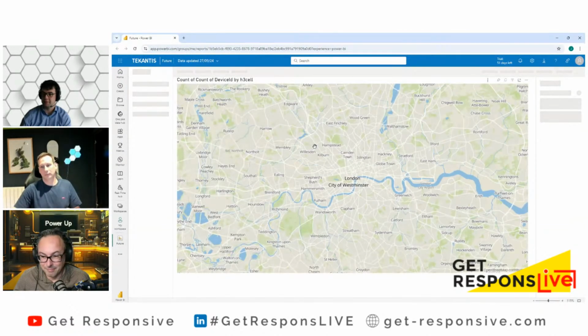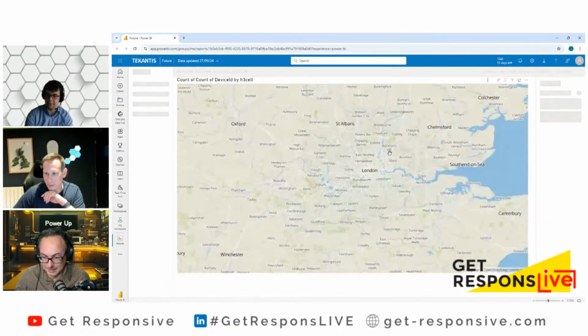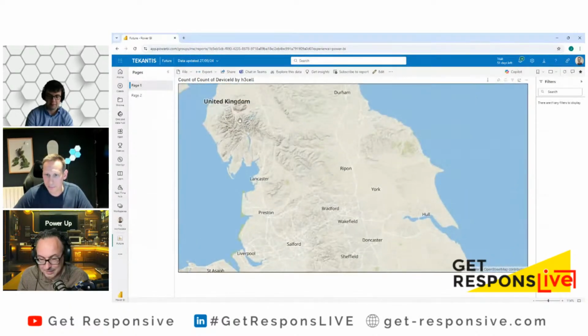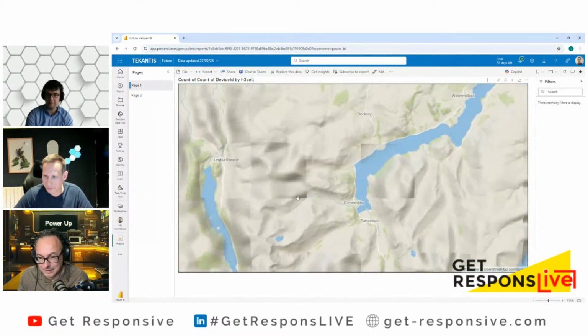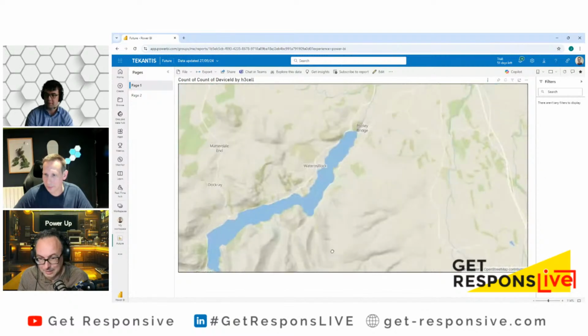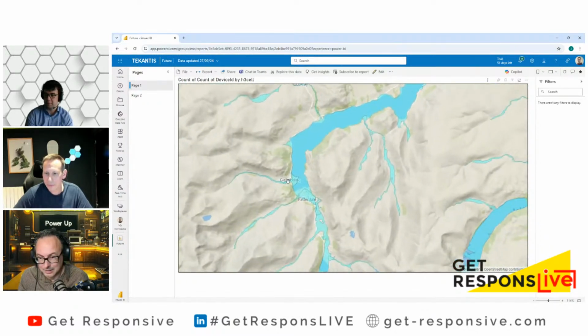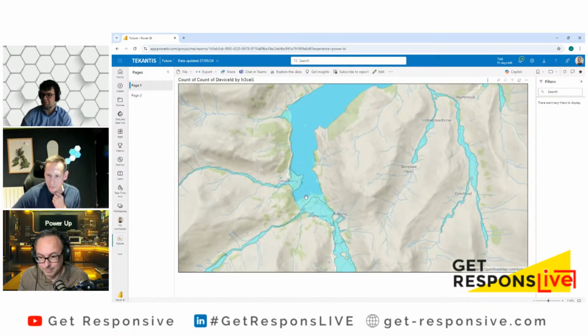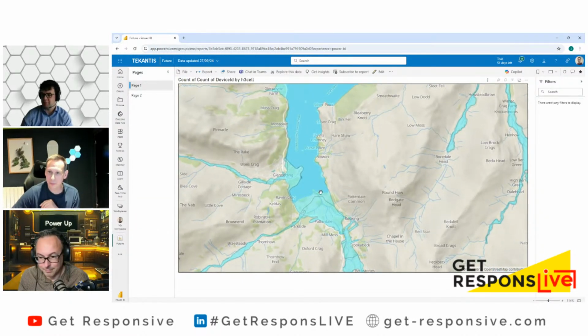So what I've got here, let's pick somewhere a little bit hilly. I'm going to zoom into the Lake District. It doesn't really matter where. So I've overlaid on here some flood data. So it shows potential flooding, which isn't anything new in itself.